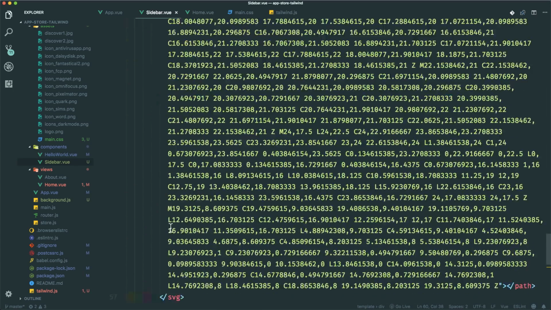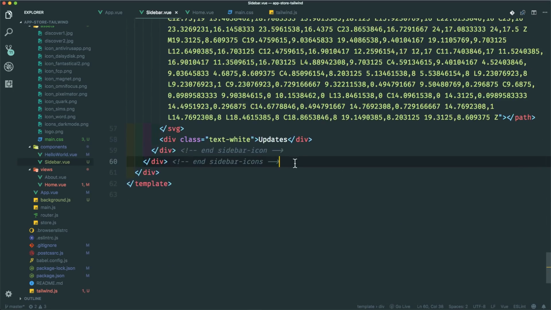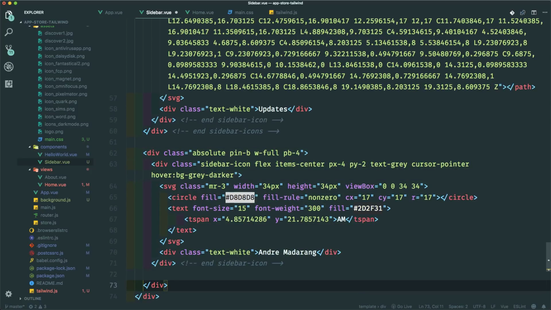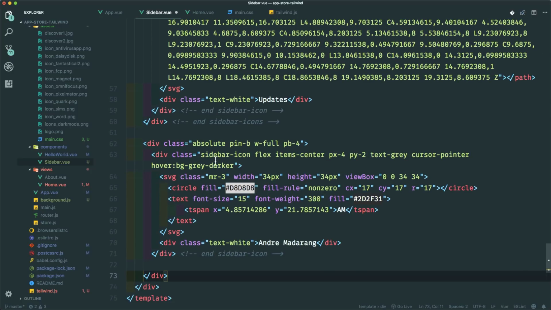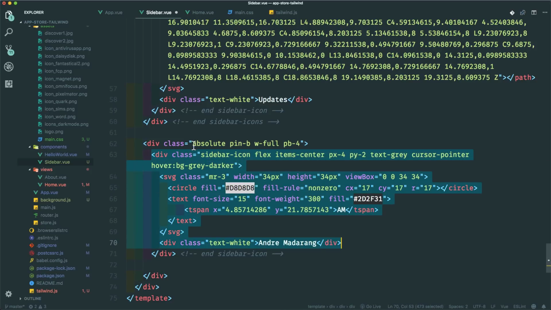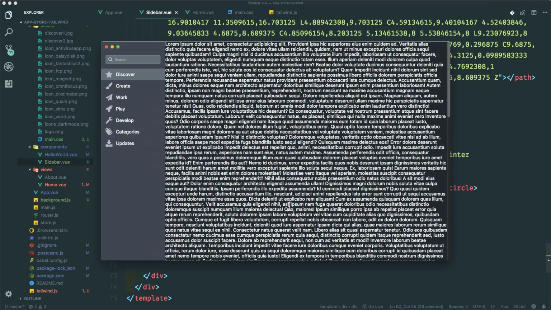So let's just do that. So I'm going to scroll down. These are just all the icons. And after this, I have another one here. And it's basically the same thing. I'm still using this sidebar icon. All of this is the same, except I'm absolutely pinning it and pinning it to the bottom. So let's see how that looks. And it looks pretty good. Cool. Okay, now let's get to the content.